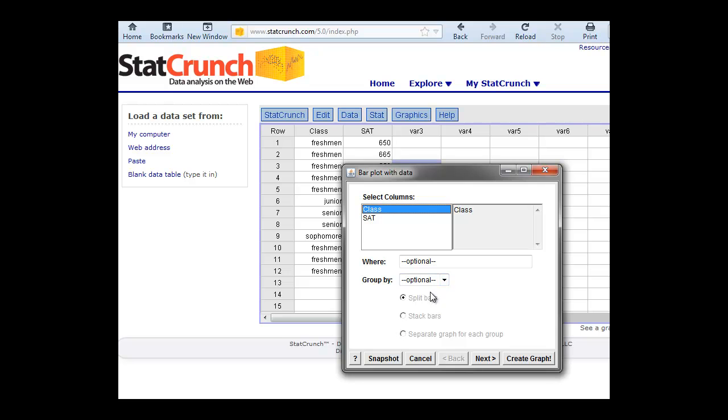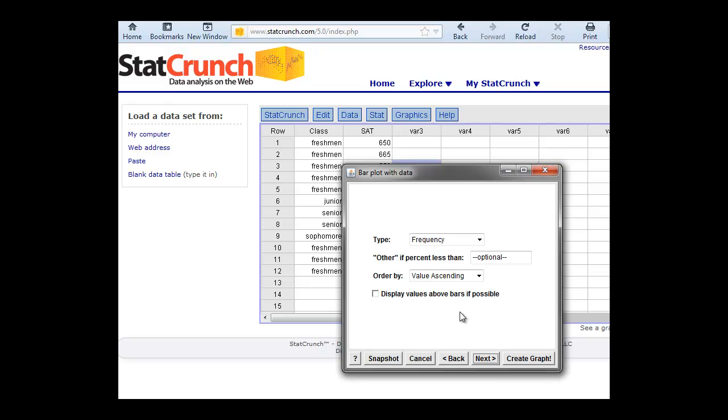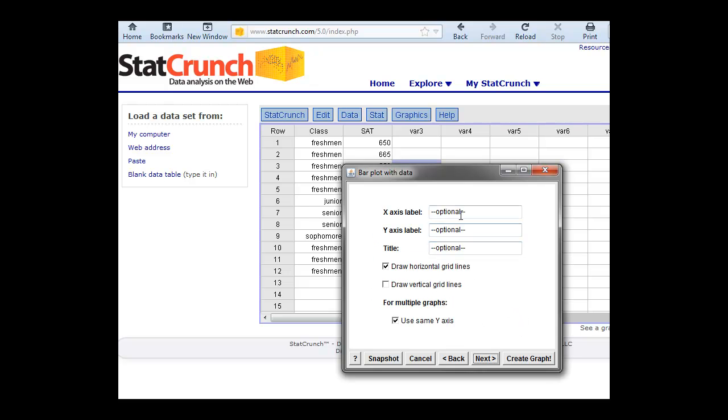And by default it's going to give us our split bar graph. So we click next, and for the type we can click on frequency, but we probably want to do relative frequency, which will give us the proportion or the percentage, right, which are related just by multiplying the proportion by 100 to give us the percentage. And we're going to do our ascending variables. We can display those values above the bars if possible, because that's what we saw in Polit's graph. We can then go ahead and label our axes.